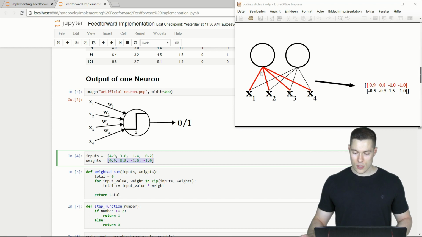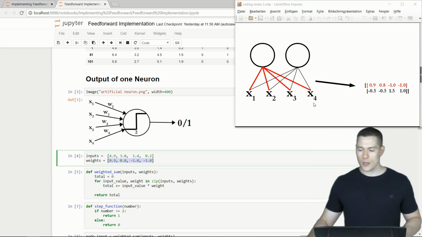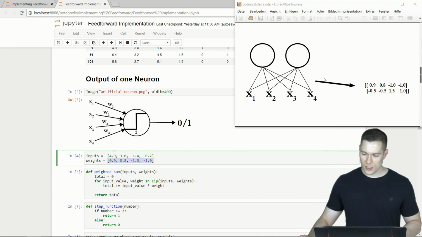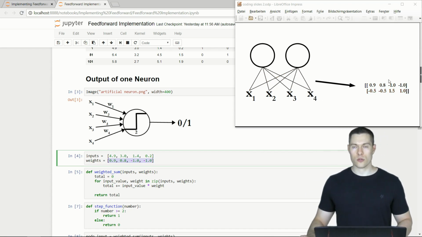So this value is that weight, this value is this weight, this value is that weight, and this last value is this weight. Then the second sublist is going to contain the weights that go to the second node. So this is what the weights parameter is going to look like.